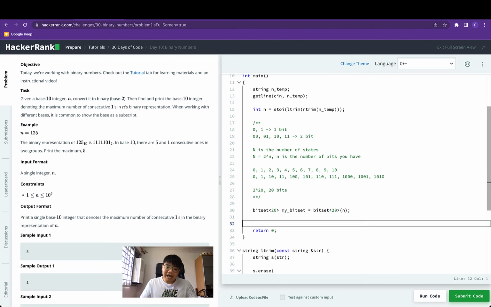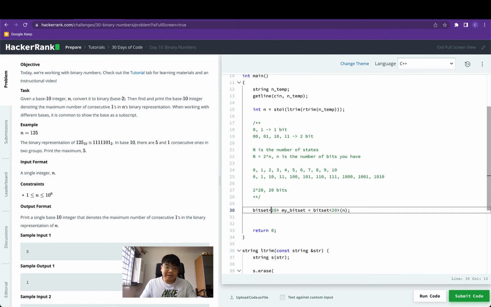So knowing that you need only 20 bits for this question would be a good way to impress your interviewer that, hey, you know things about your bits concepts and you're able to understand that 20 bits is all you need for this question. So I hope that cleared up some questions that you might have. So at this step, let's move on to the next step of converting this bit set into a string so that we can iterate over them.